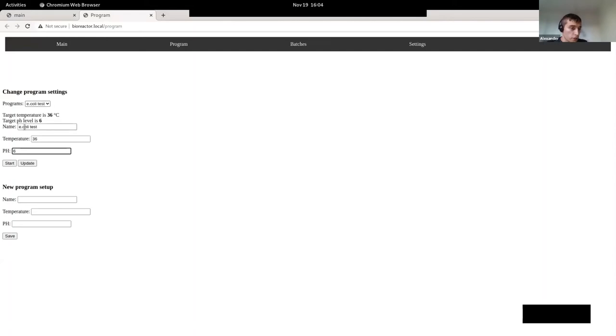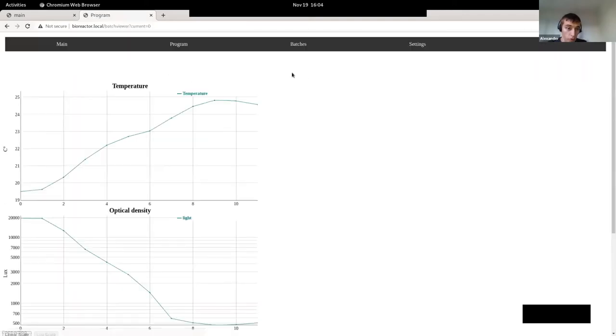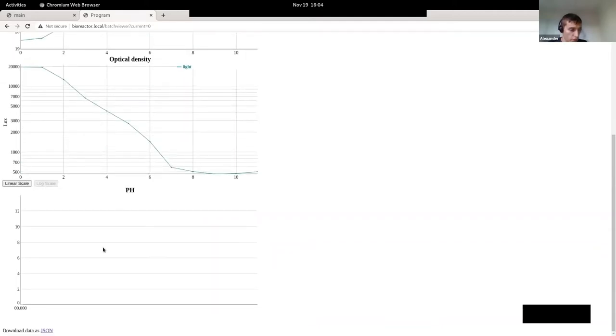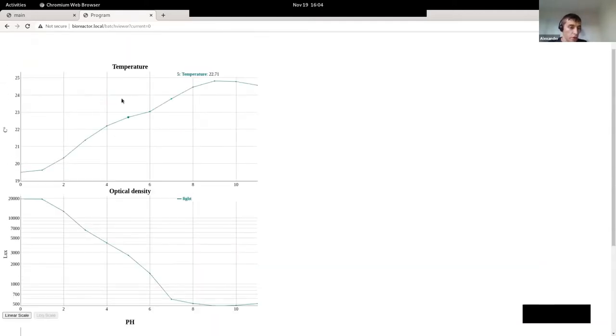We also have different sets of programs, so you can save as many as you want. On the output, you can see the history of your run, of your batch. This is just an example, that's not an actual run. You see, I don't have a pH sensor connected, but I had temperature and OD. And you can imagine, we had temperature growth, and we also should observe that our bacteria start growing, and our OD decreases to kind of zero or a not transparent value.